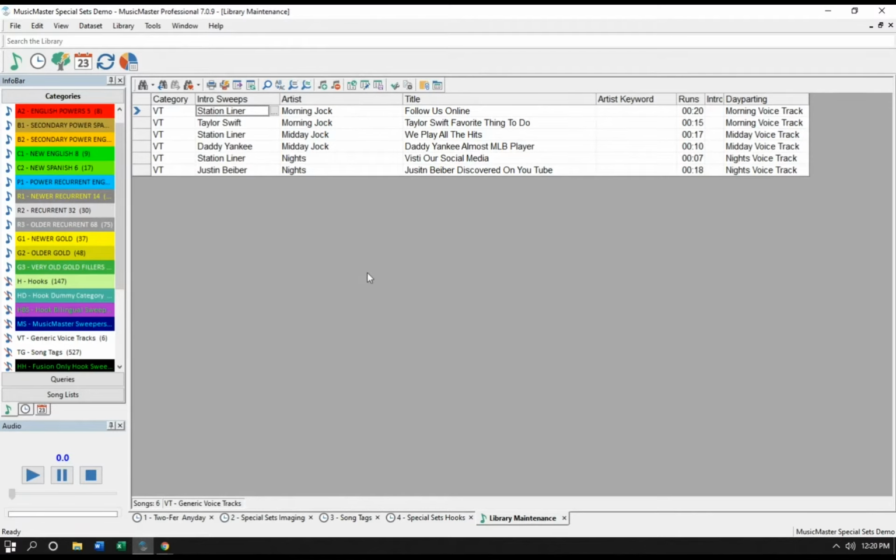So my morning jock's station liner can go into any song that says station liner. Any jock that talks about Taylor Swift, that's a generic line about her, can go into any Taylor Swift song. Daddy Yankee as well. Anybody that talks about him and keeps it very generic, I can repurpose that and use it again to play in front of any songs by him. And I've even taken it further and day parted them. That way my morning ones only play in the morning time. My middays person only plays in the middays.